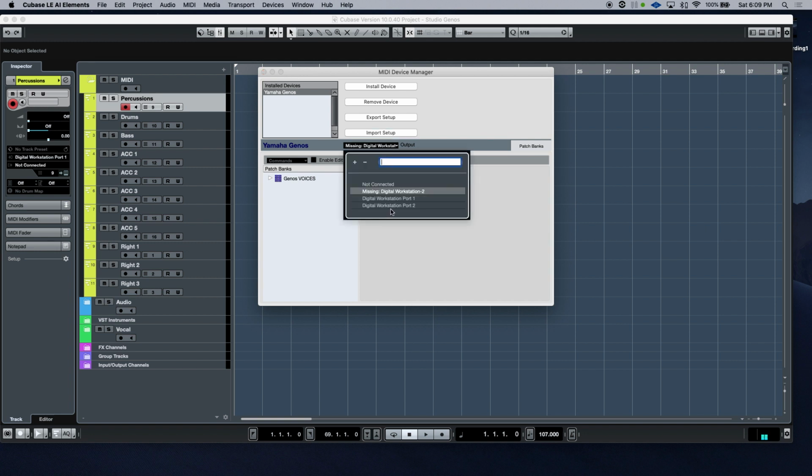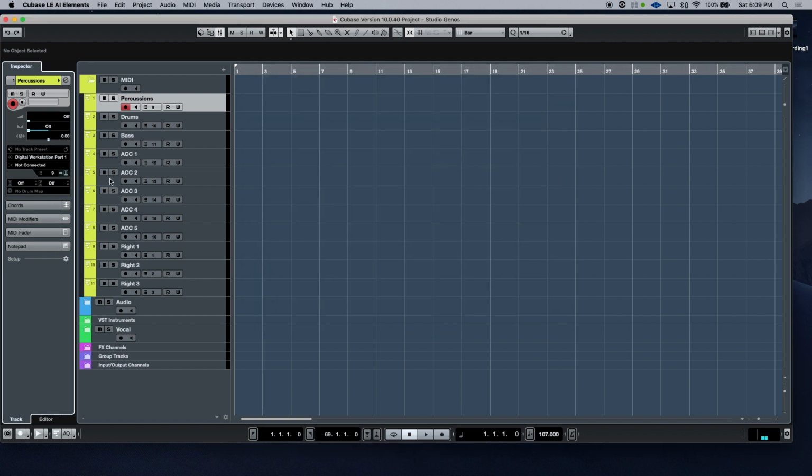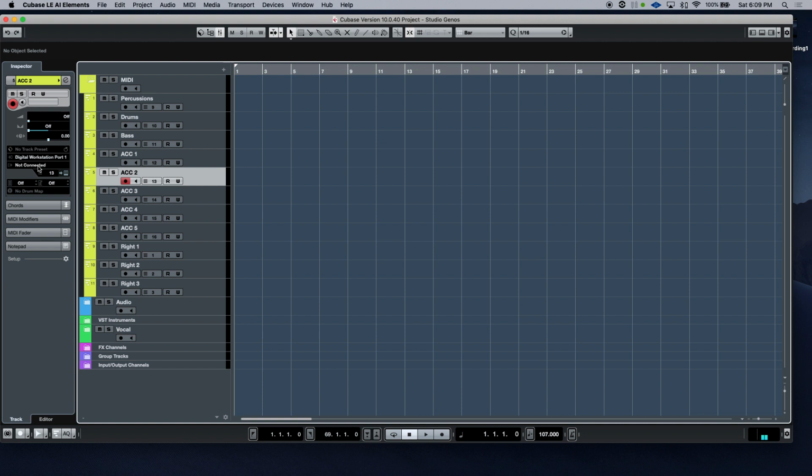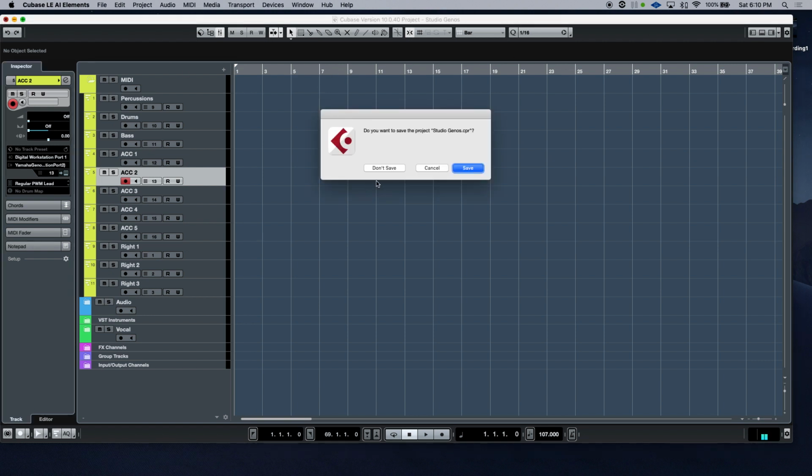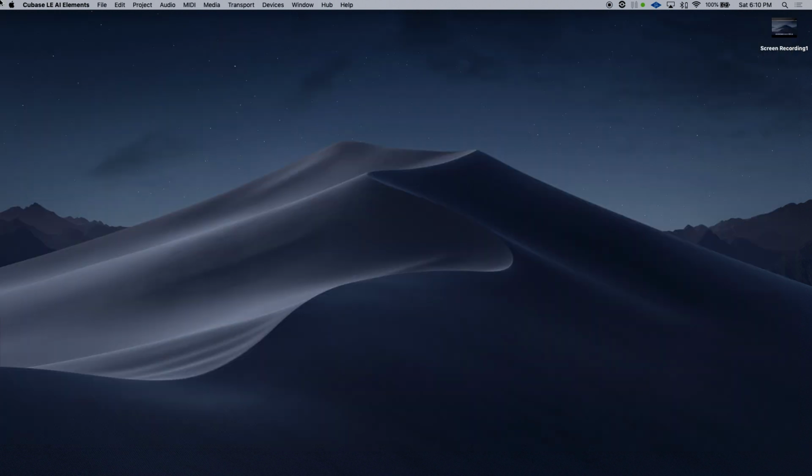Output, digital workstation number 2. Port number 2, because I'm using Genos in arranger mode. But now, all my channels don't have the proper output. I have to change them to output Yamaha Genos. Every one of those channels. Instead of changing them, I will just open the same project again to save time.